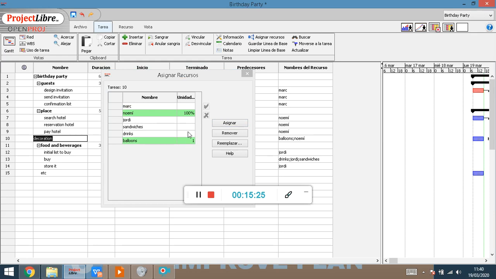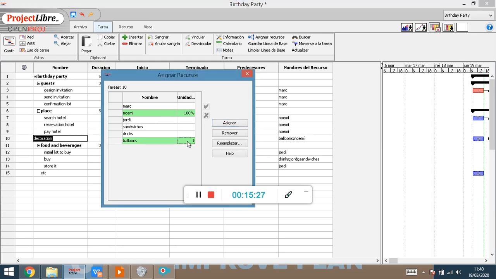And here you have a number. These are the units. So this is the place where we can calculate how many resources of this kind, how many balloons in this case, we're going to use. This is going to be a huge party, so we're going to use 300 balloons. And this is the way of having the units assigned. So we have human resources and then material resources as well. This is the way, an easy way, to assign the resources, both human and material.